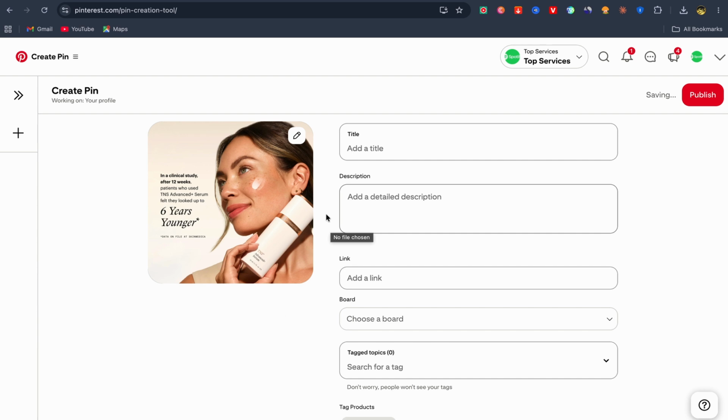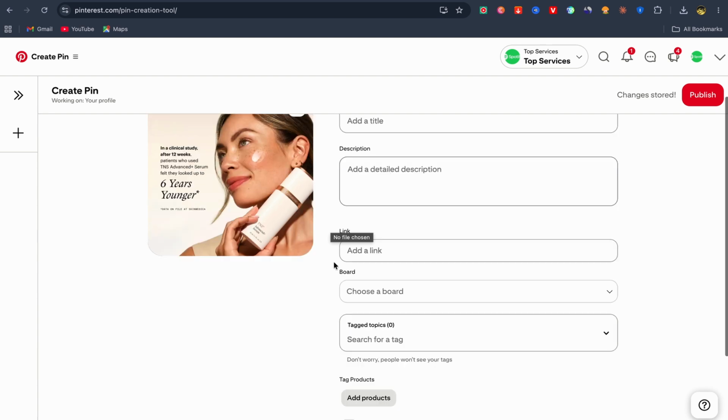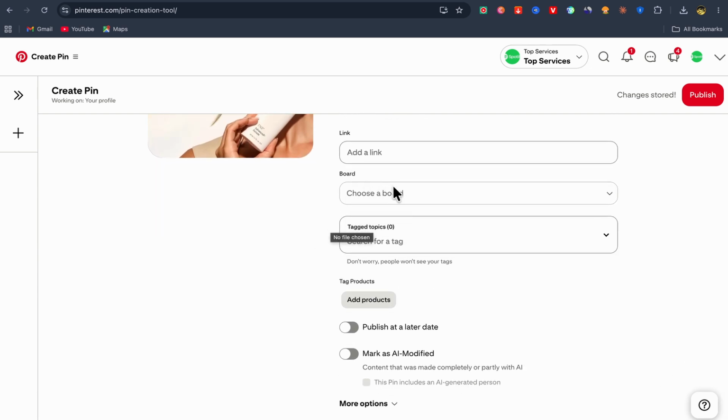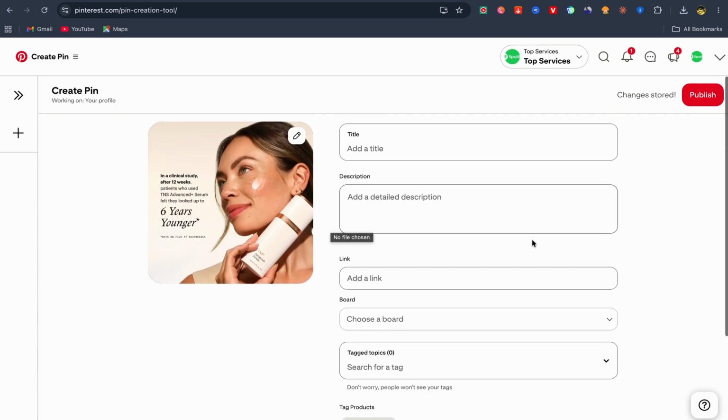That's exactly, guys, how you can upload pictures in your Pinterest account. It's super easy and simple. So you will just need to put your title and description and the link if you have a link, and the board, you need to choose a board, your tags. Once you finish, you will just click on publish, and your picture or your photo will be published on Pinterest.